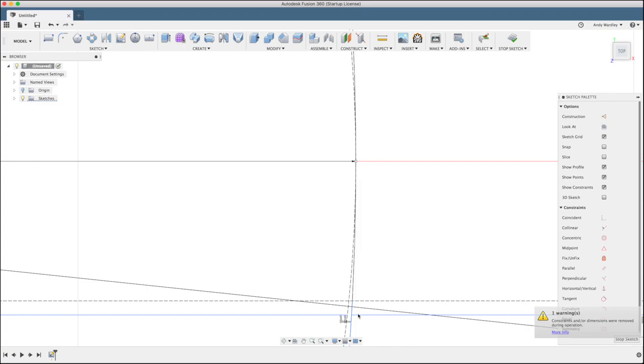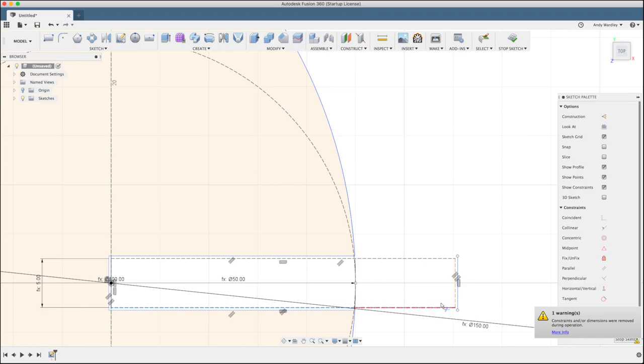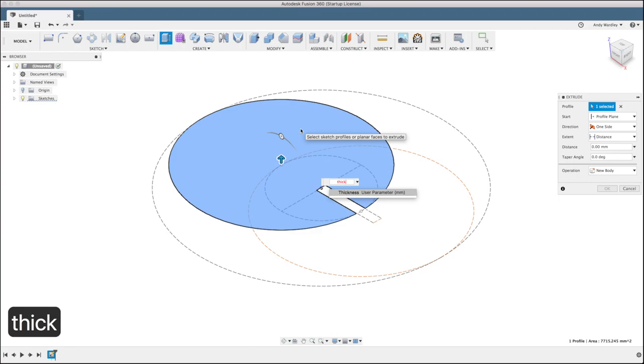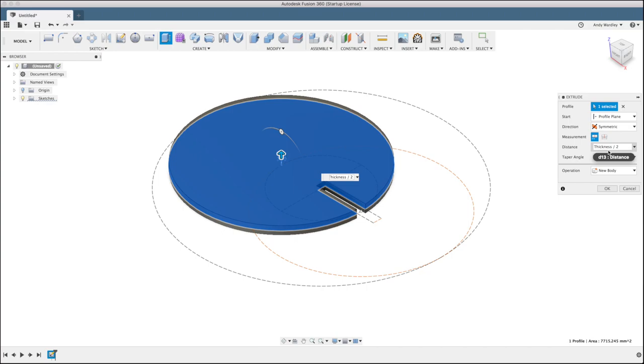Oh, not that one. That one there, and that one. Two. So that then gives us the basic disc, and we can extrude that. I'm going to go up by the thickness divided by 2, and then go symmetric so that it's centered on the origin.